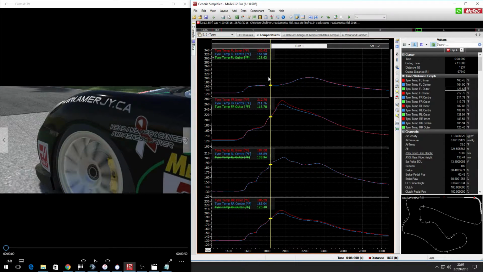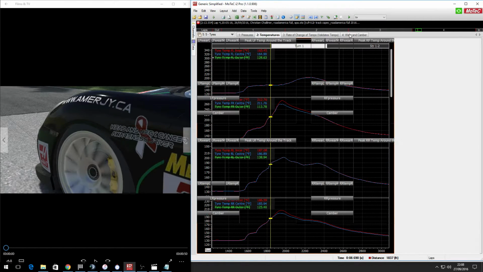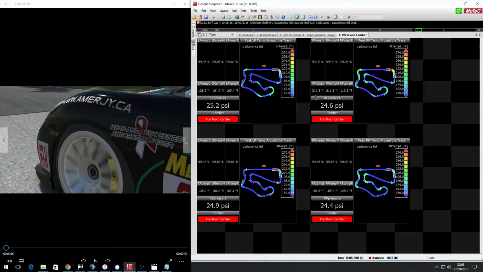Okay, so now that we've found that you can set camber by looking at the temperatures, if we also go over to the wear and camber tab, you'll see that we've got these 4 heat maps, the 4 pressure readouts, and all the temperature and all the wear indicators. And basically these boxes will light up if your inside edge is more worn than your middle.